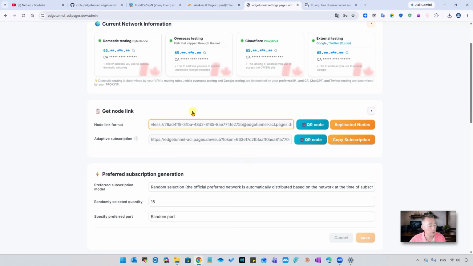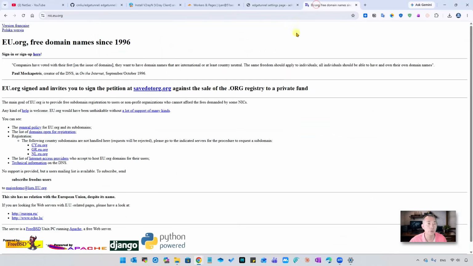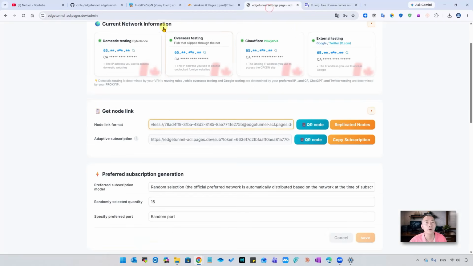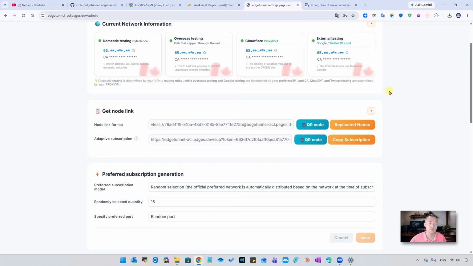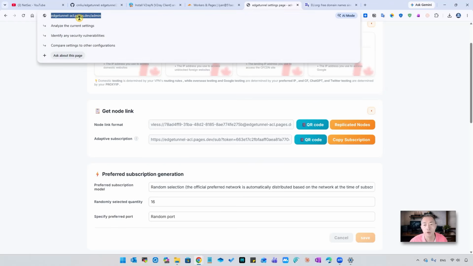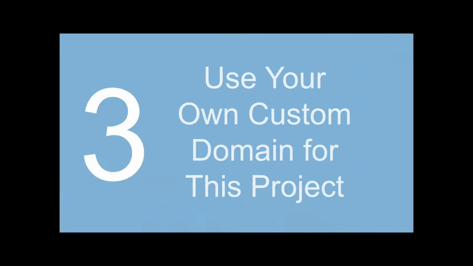There's one more thing you need to do in the next section. I will show you how to bind your own domain. That's why we need your own domain, so we can use it to access the project, not using the pages.dev address. But if you don't have your own domain, you can still use that.